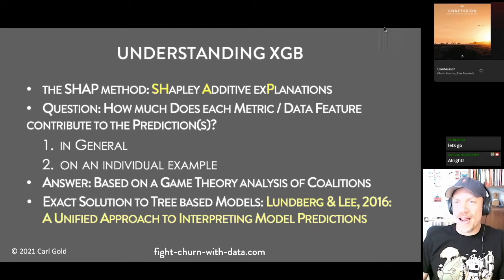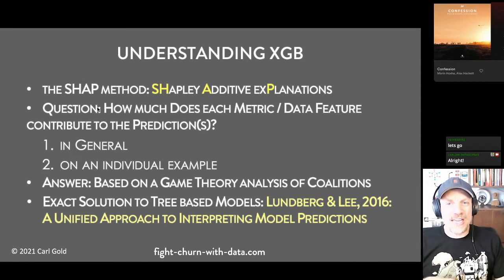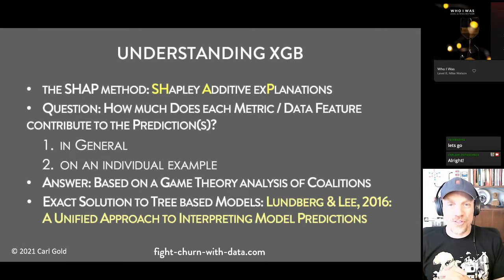The question you're trying to answer in understanding a machine learning algorithm is how much does each metric, data feature, or variable contribute to the prediction? You'd like to answer that question both in general, and on individual examples. For example, if you want to know why a single customer has a high churn prediction, you can answer it. And you also want to know overall what variables contribute to having a high or low churn rate.